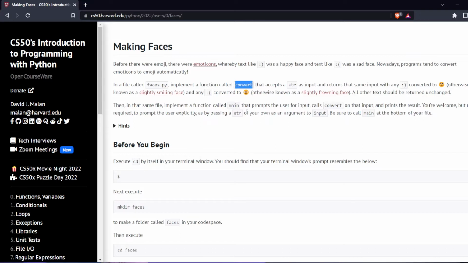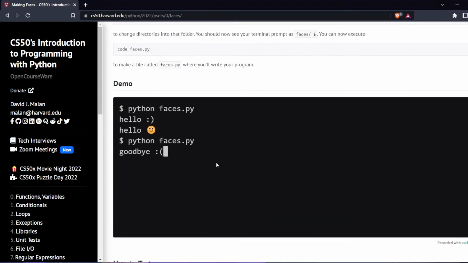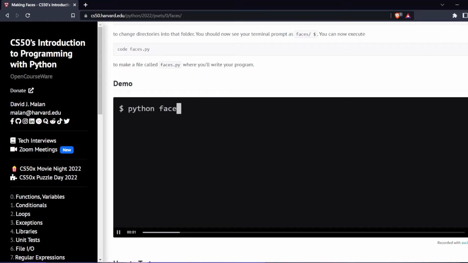Also, we have to implement a function called main that takes the input from the user and calls convert on that input. So make use of convert for the final output. What it basically tells us to do is to create a program that could convert emoticons to emojis, and all the rest of the text should remain unchanged.